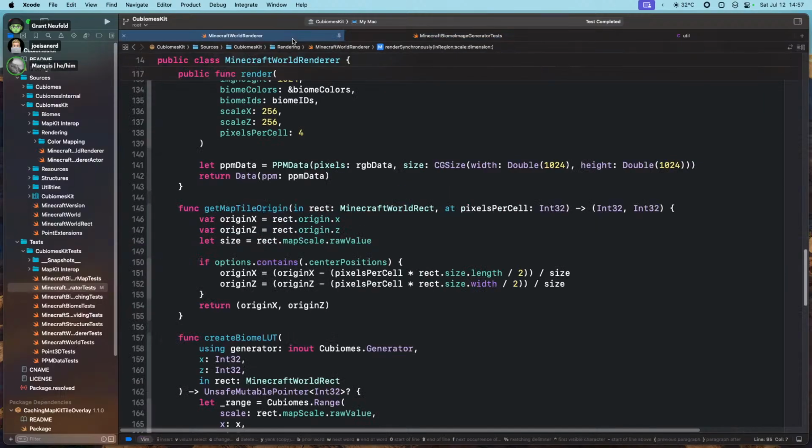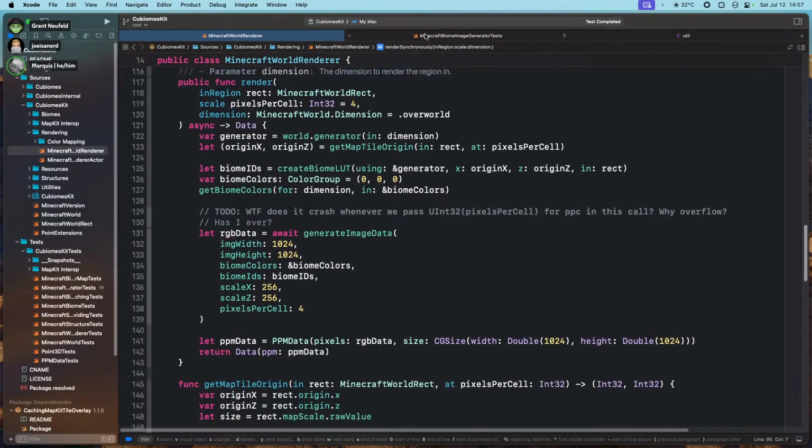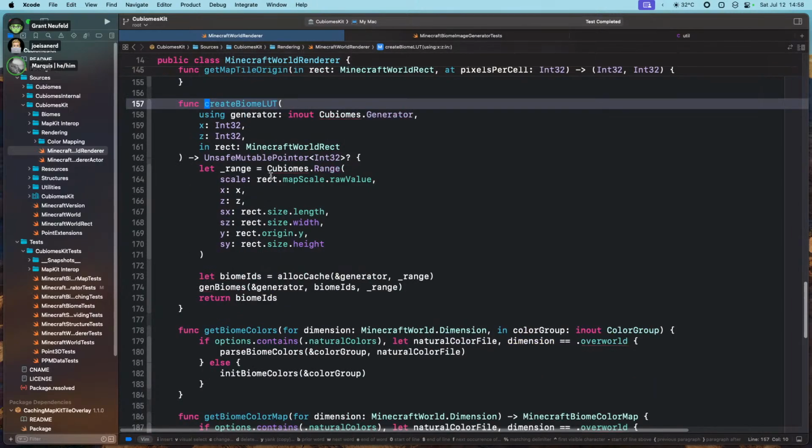So then in our renderer, what is the next thing that we do after that? We create the biome lookup table.